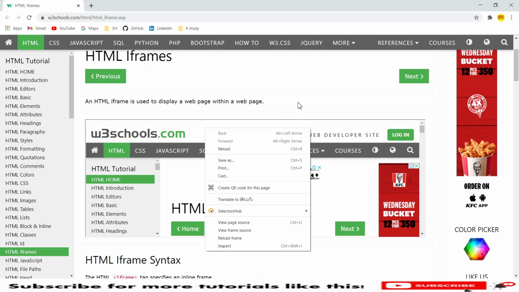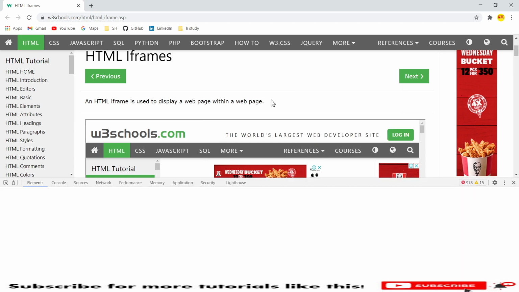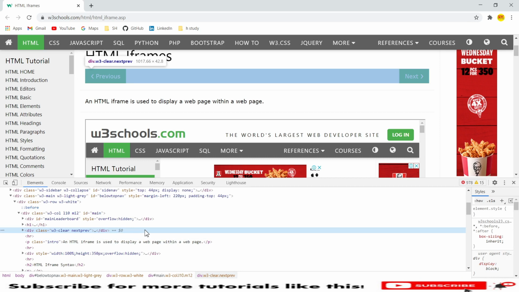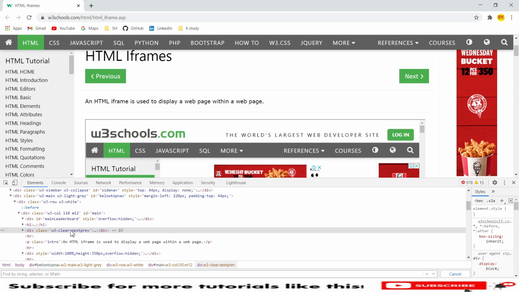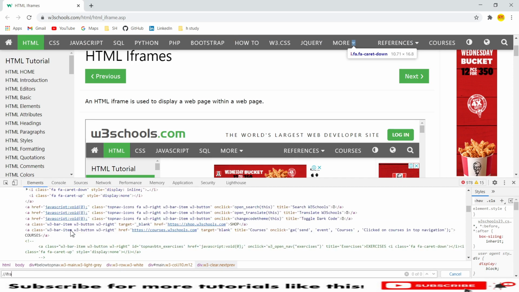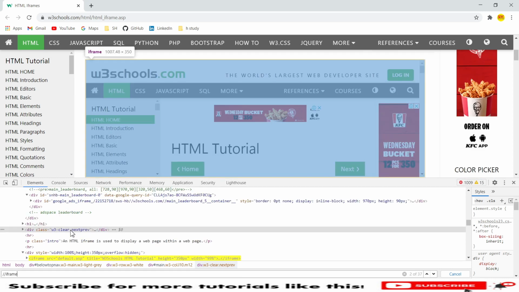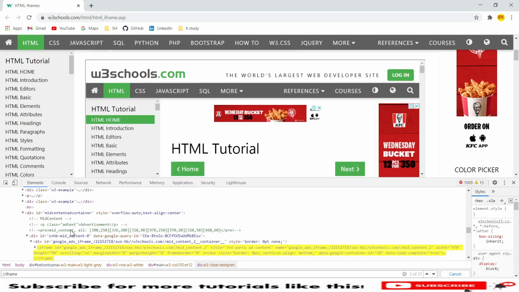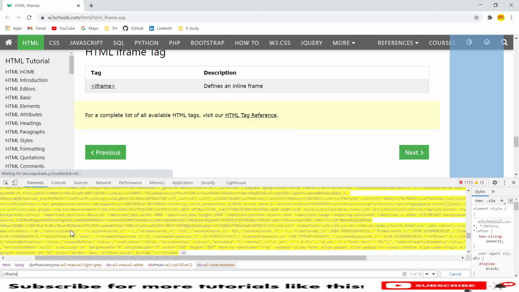If you want to go further, right click and go to inspect mode. Once you are in inspect mode, click on the Elements tab, find, type double forward slash and type iframe. If you type iframe, you will see the frames available in the entire page. There are 37 iframes available on the web page. This is one, this is another, so these are all the iframes available in this page.